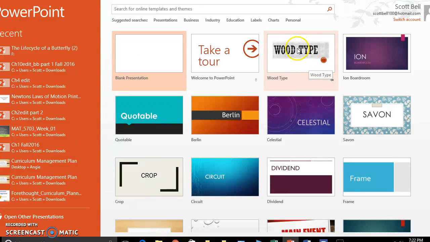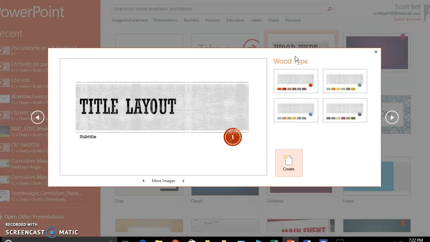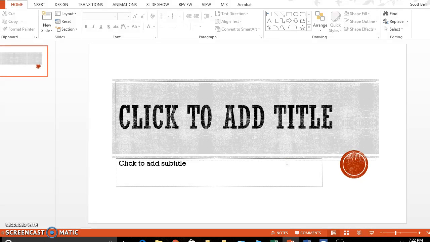I'm going to choose this one. It's the wood type. As I pick it, I have a few options. I can choose some different colors, or I can choose to just stay with the one that is already there. And I'm going to go ahead and stay with that, and then I'll just hit create. Okay. When this comes up, it shows me a few different things that we can do.